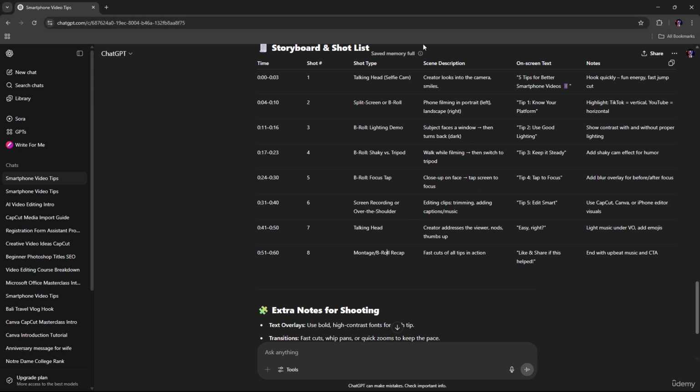And scene descriptions like fact cards of all tips in the actions, and like and share if this helps, and notes with an upbeat music and call to actions.